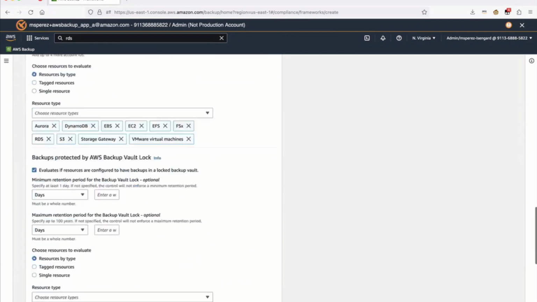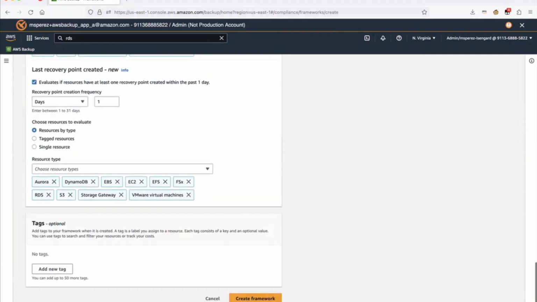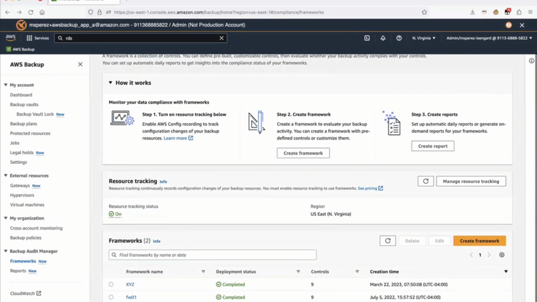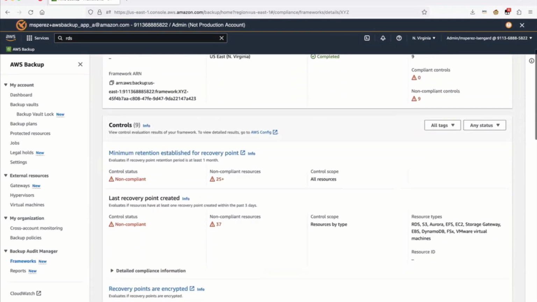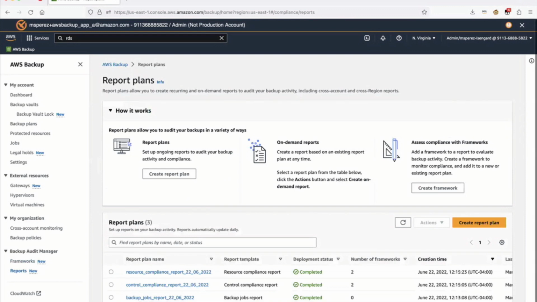Once you define all your compliance controls, you can go over your framework and see how your environment stands in terms of posture. We can see here, for example, for minimum retention, I have more than 25 resources that are not compliant. So I have to go over those resources and make sure that they are. I can go over the details of those resources through AWS Config, or I can use the last component that I would like to show, which is the reporting.